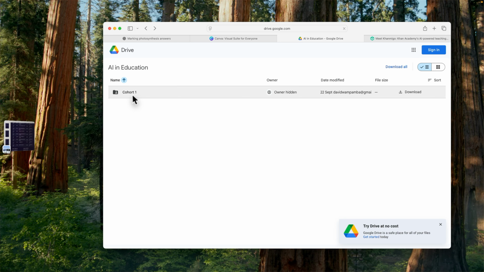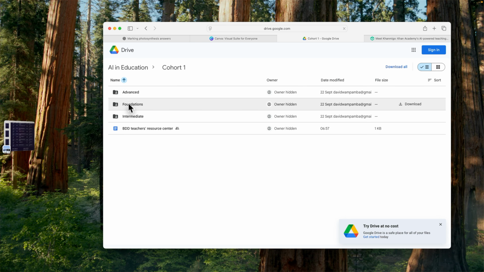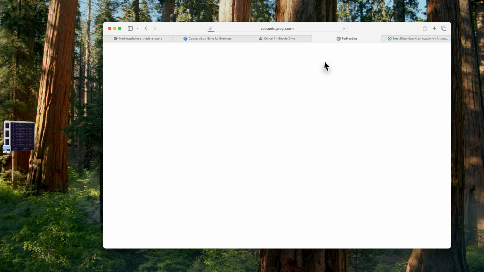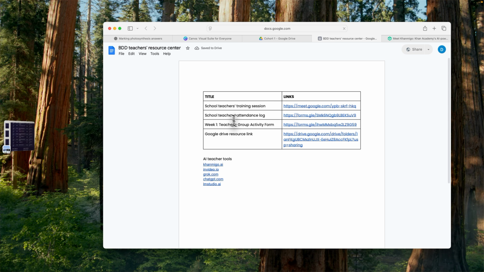That link takes you to Google Drive, to a folder called AI in Education. Then inside it, you click cohort 1. Then you are going to find there 3 more folders: advanced, foundations, intermediate. And you are also going to find there BDD, Teachers Resource Center. So in the Teachers Resource Center, if you click there, this is what you will see.